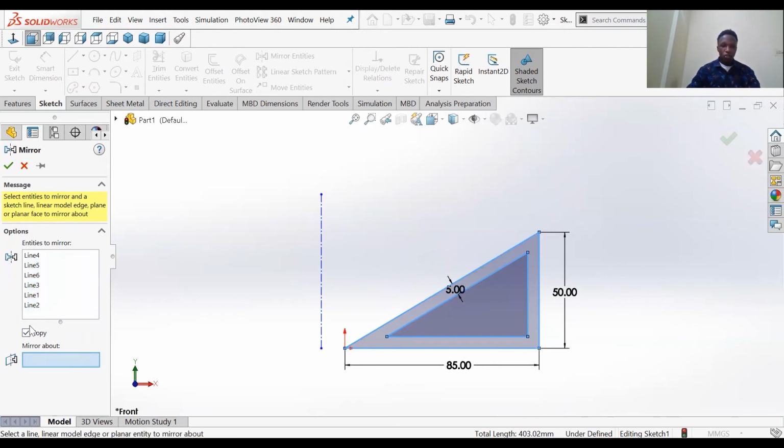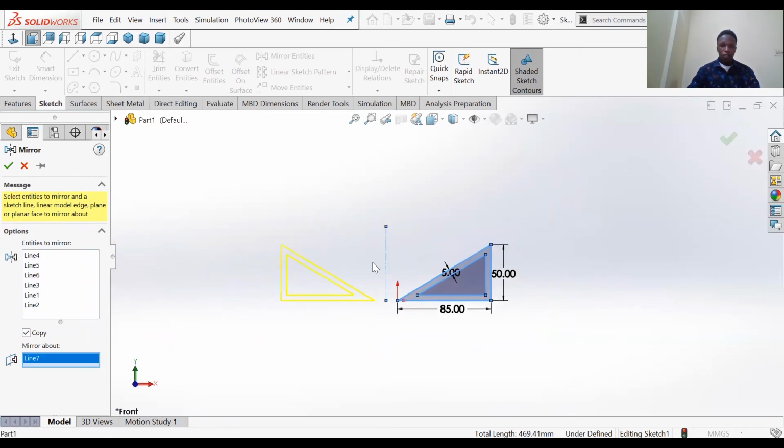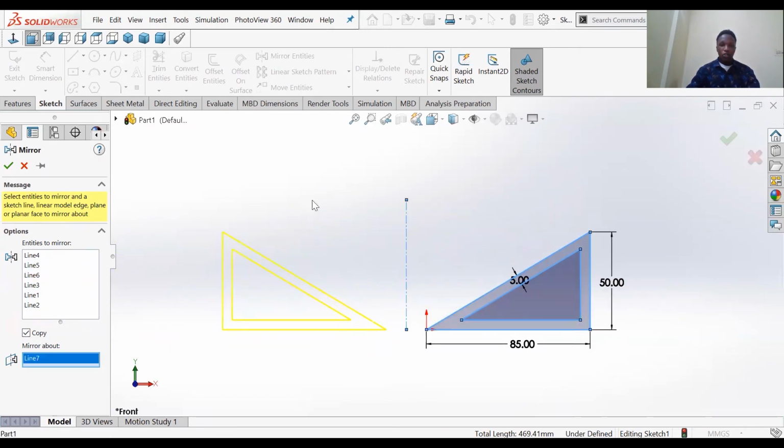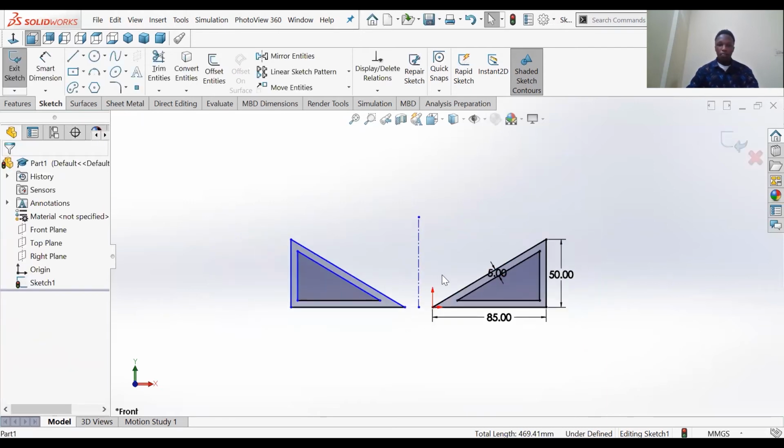Now, mirror about, as I've said earlier, you have to create this mirror plane, which is a center line for us. So you can see a preview has come here of our previous sketch. We have already mirrored this sketch into a new mirrored or reflected sketch. The same thing, if you put a mirror in front of this sketch, you see the same preview. So just click OK by clicking this green tick.